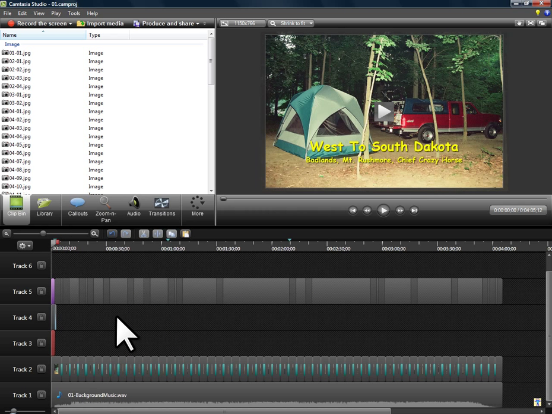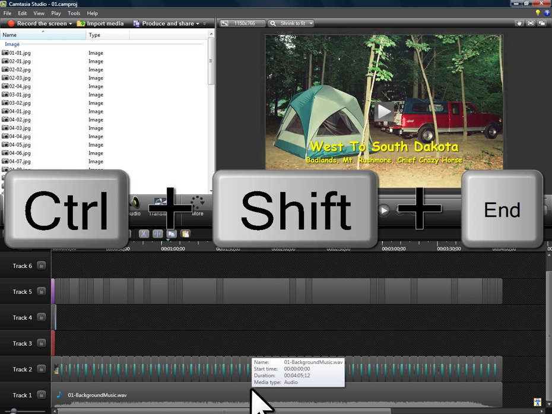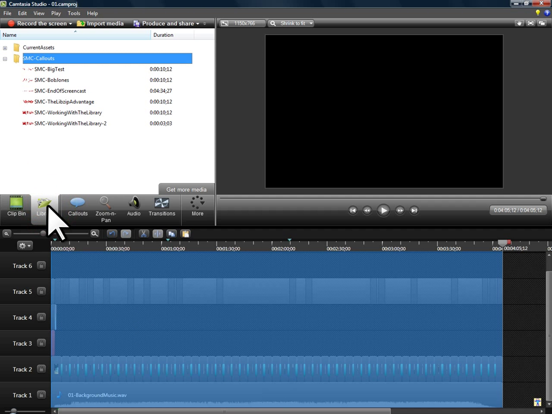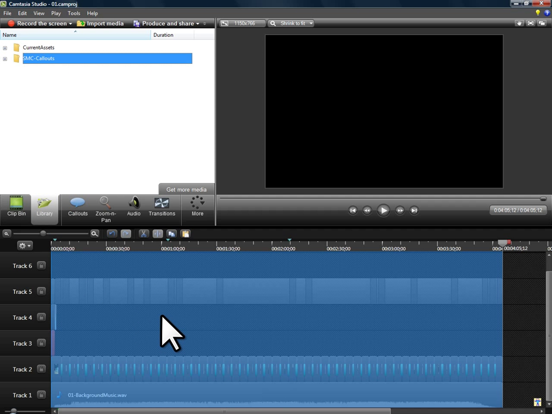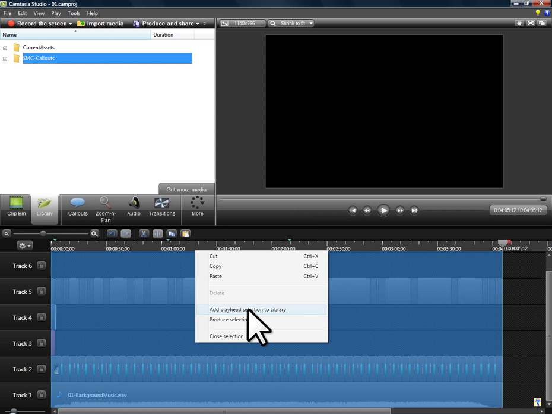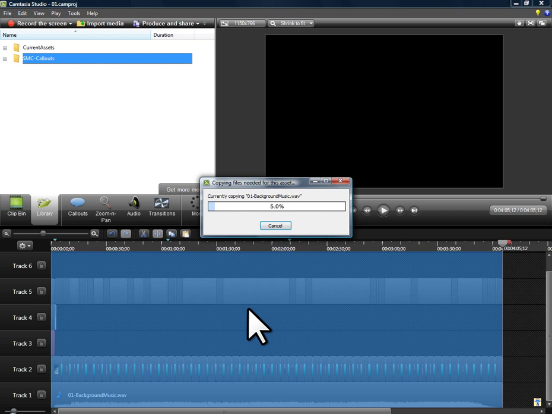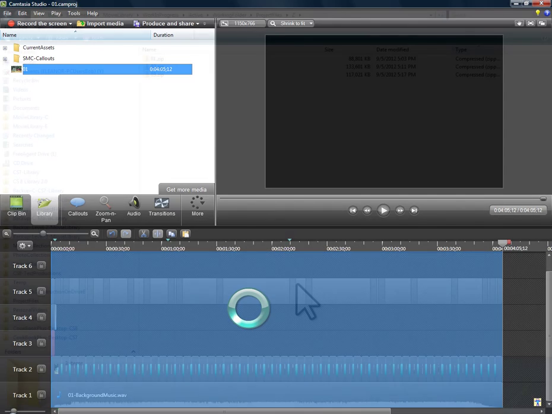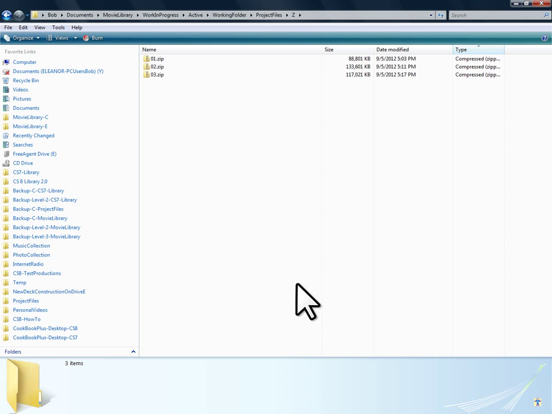This time, making sure the playhead is at T equals 0, Control Shift End key to select the entire project. Navigate to Library, let's close that folder. Right click, add playhead section to library. And I'll call this 01 so I keep track of where I am. Enter key.